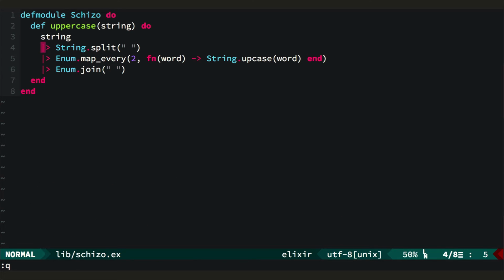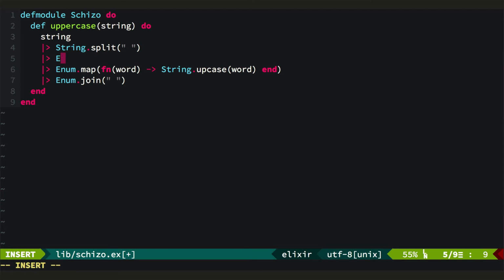It's called Enum.with_index. So we'll undo. We use Enum.with_index, and with_index will convert an enumerable into a list of 2-tuples, where the first element is the data and the second element is the index in the enumerable. And then we can apply our function to every other word. So we'll go through Enum.with_index, so we end up with a list of 2-tuples.